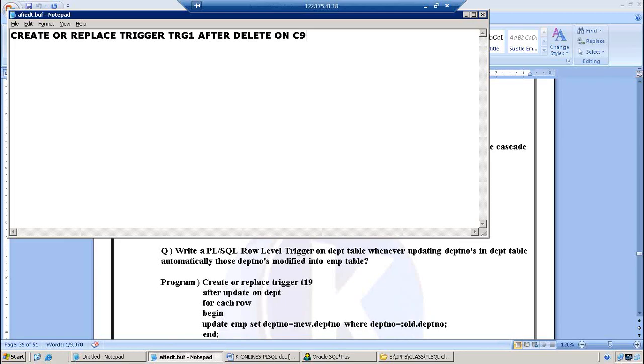After completion of that C9, the delete operation will be done in our master table. It will be checked for each and every row. Begin. Here the actual data is going to be deleted from the child table. Whenever we do the delete operation on our parent table, this trigger fires and internally it is going to delete the child data.